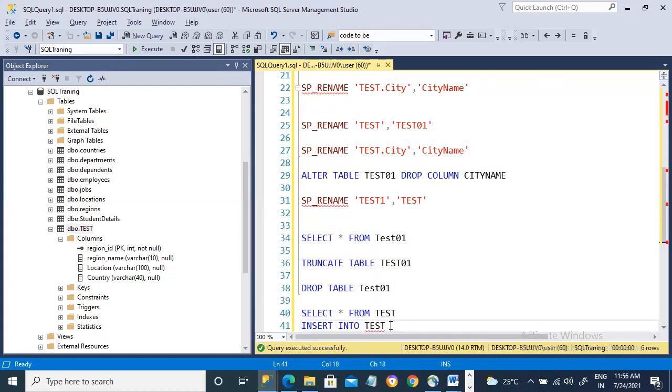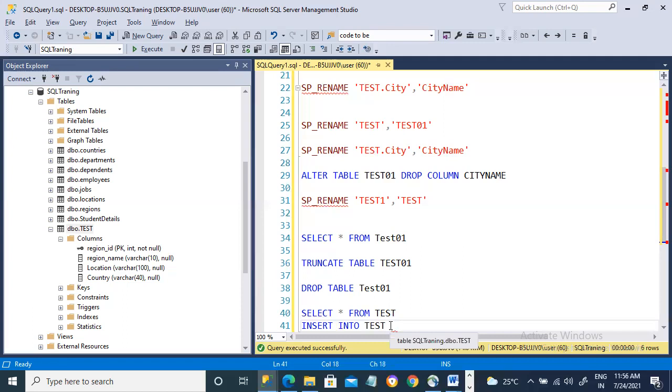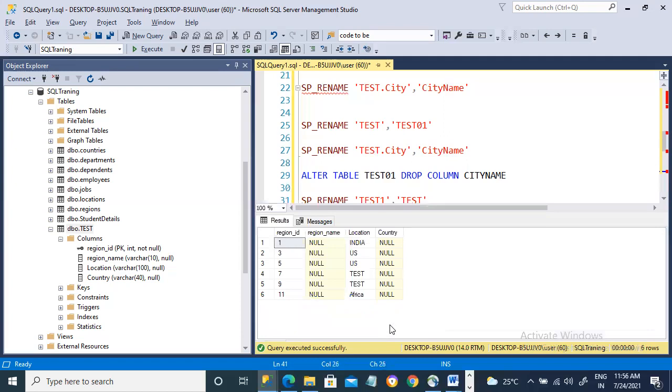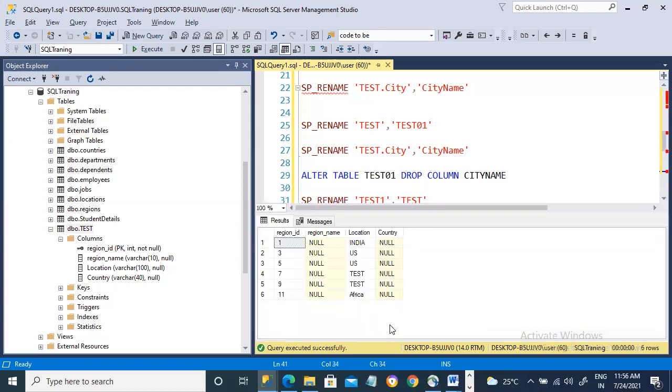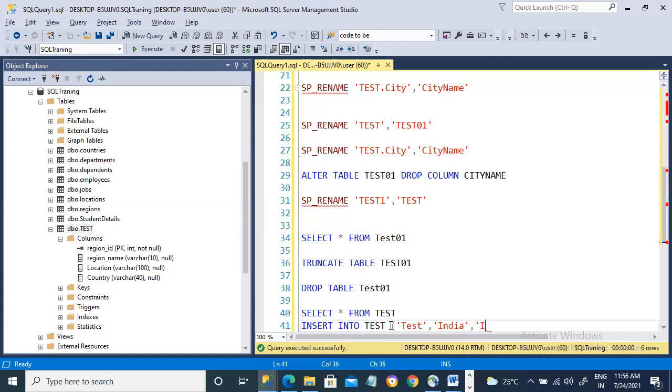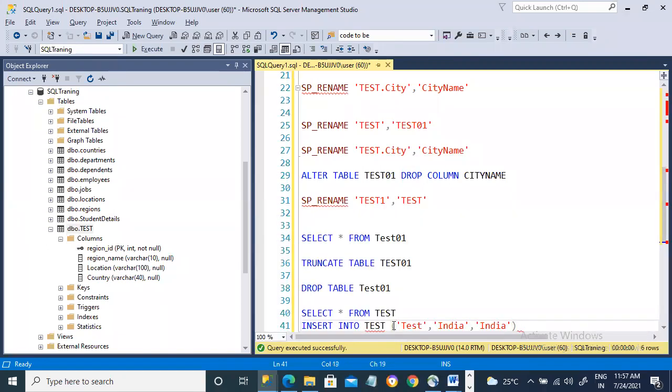Region ID. So if you wanted to insert the data for all the columns, then you no need to specify the column names. Okay, so we wanted to insert the region name, right? So I wanted to insert the region name as test, and you have location as India. I wanted to insert the location as India, and country as India again. Okay. And here you have region ID, right? The region ID 11, we shall run this.